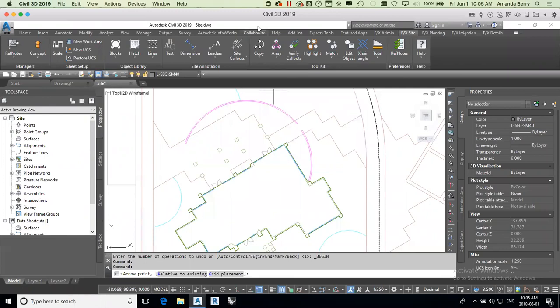So to use that spot elevation tool, I clicked it. It's asking me to click the arrow point.